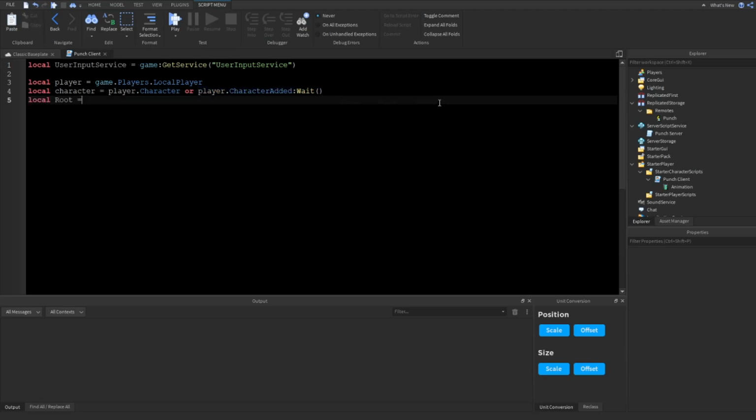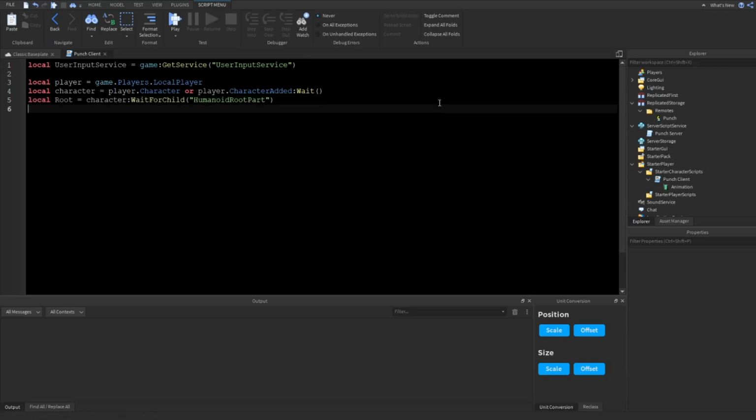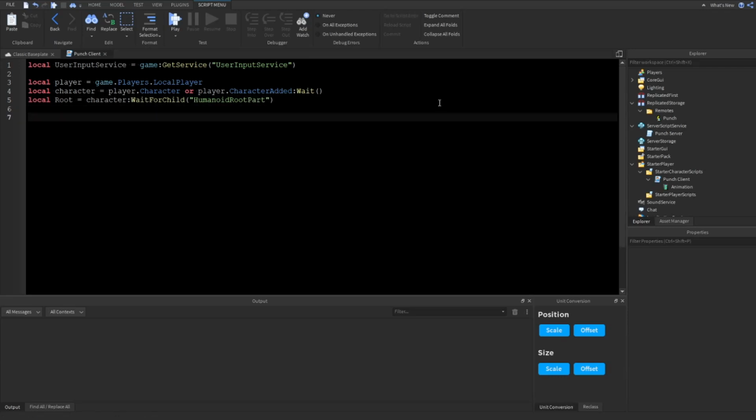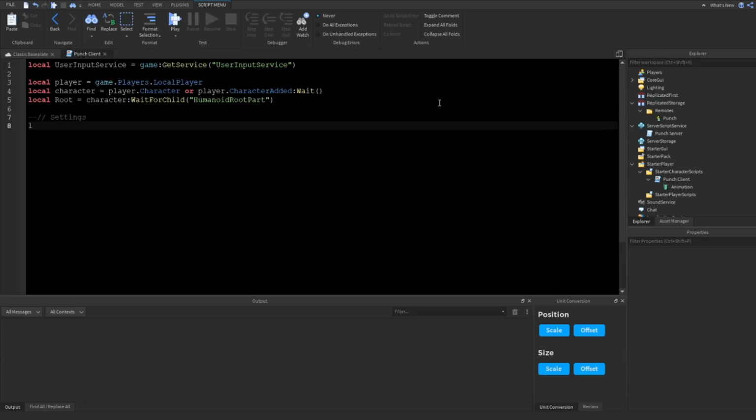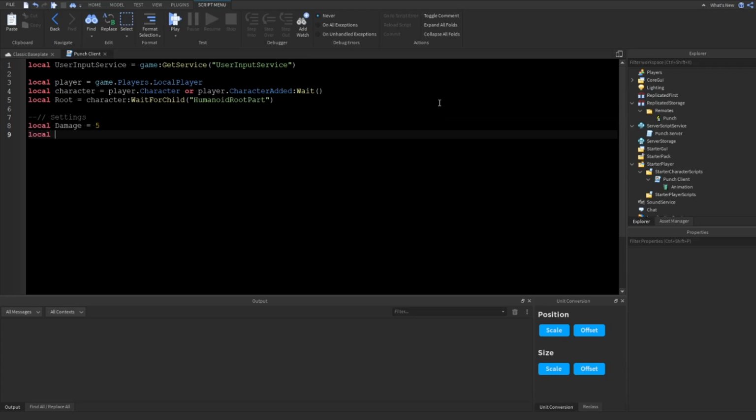We also want to get the HumanoidRootPart, so we can do local root = character:WaitForChild("HumanoidRootPart"). Alright, that should be all of our variables done besides our settings. So we'll add some settings. We'll do local damage, and make that 5. We'll do local debounce. Debounce is how long you have to wait before you can fire another punch.